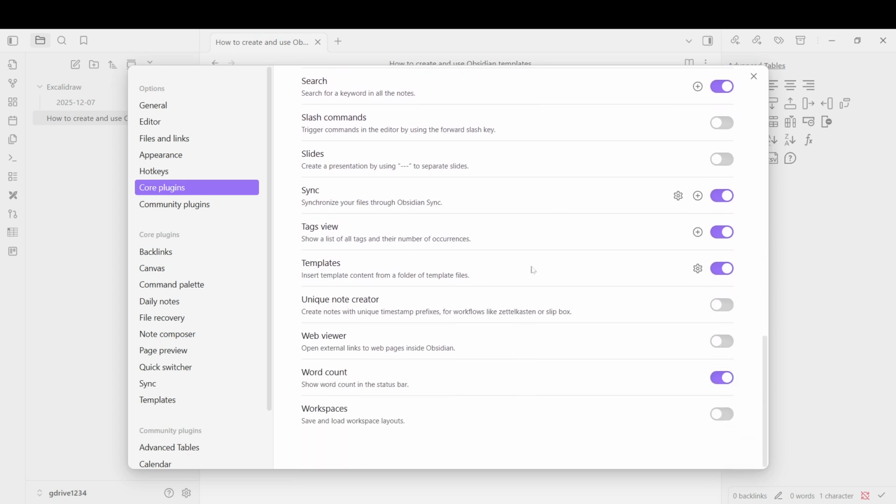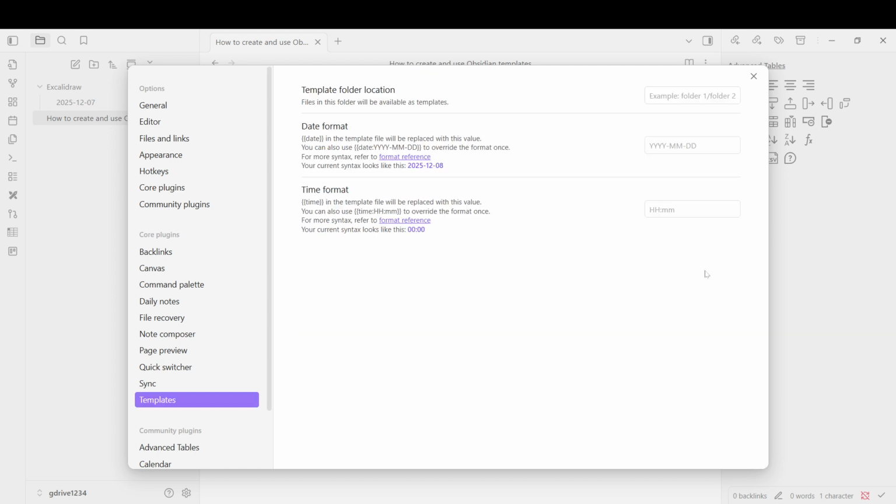Next, still in Settings, click Templates. Here you'll point Obsidian to the folder where your templates live. If you already have a folder for templates, choose it. If not, create one in your Vault's File Explorer and then select it here. A clear name like Templates makes it easy to find later.